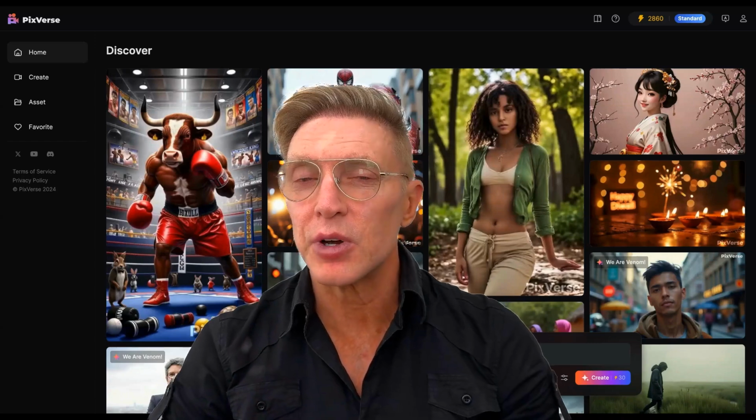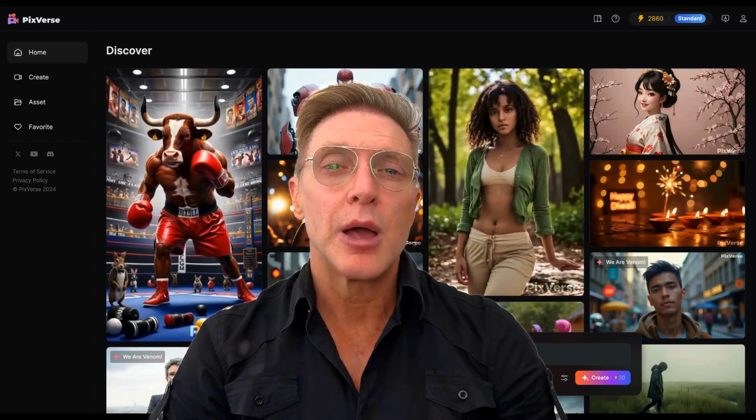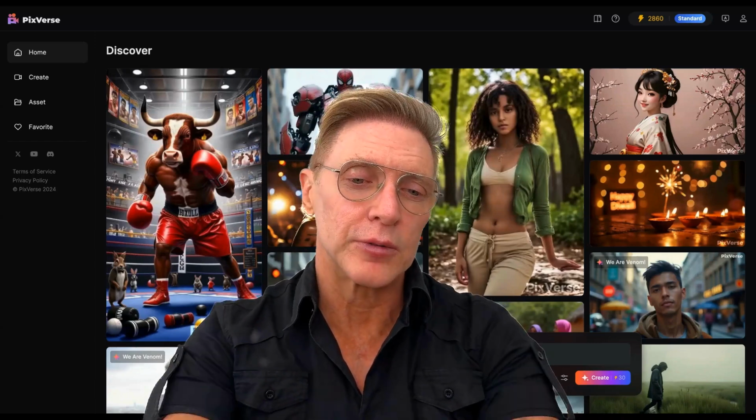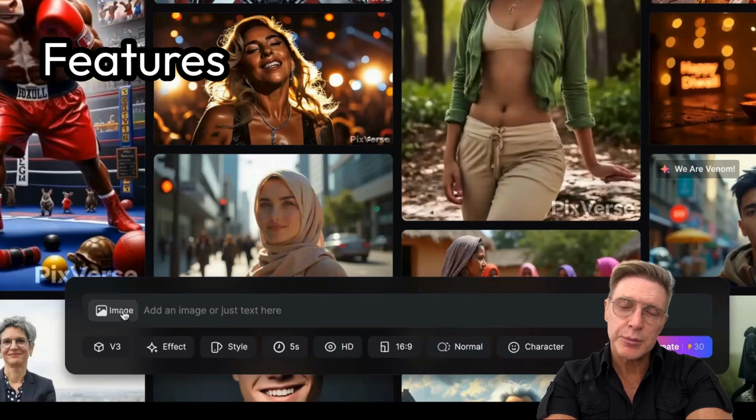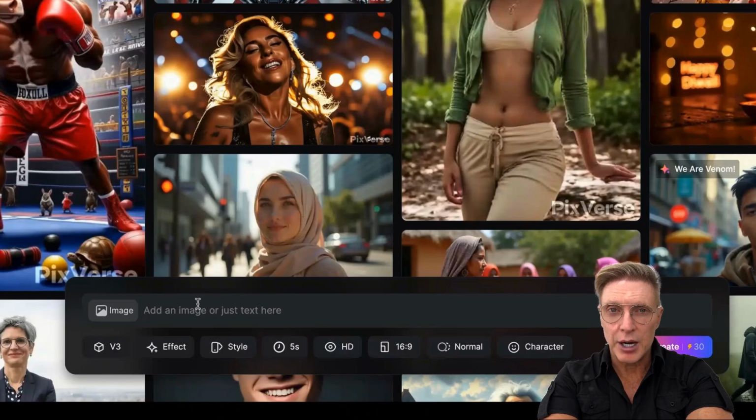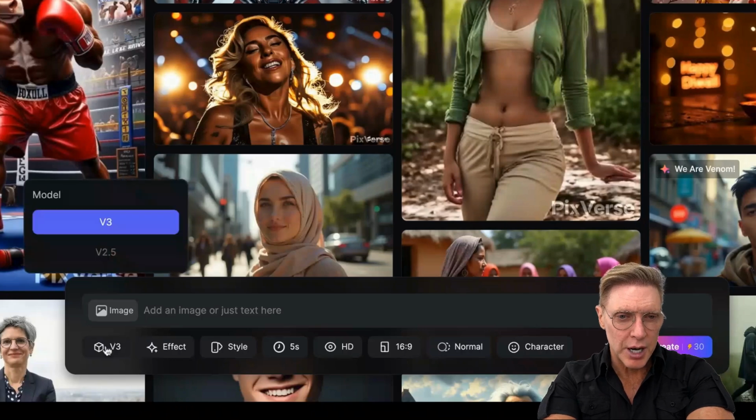First up, features. Does PixVerse provide relevant features? Hang tight because we're going to dive into all of these in more detail, but right now I want to give you a very quick overview. So besides having the ability to upload an image and start with an image and add our prompt on exactly what we want to create, we have the version to select our model, V3 or version 2.5.